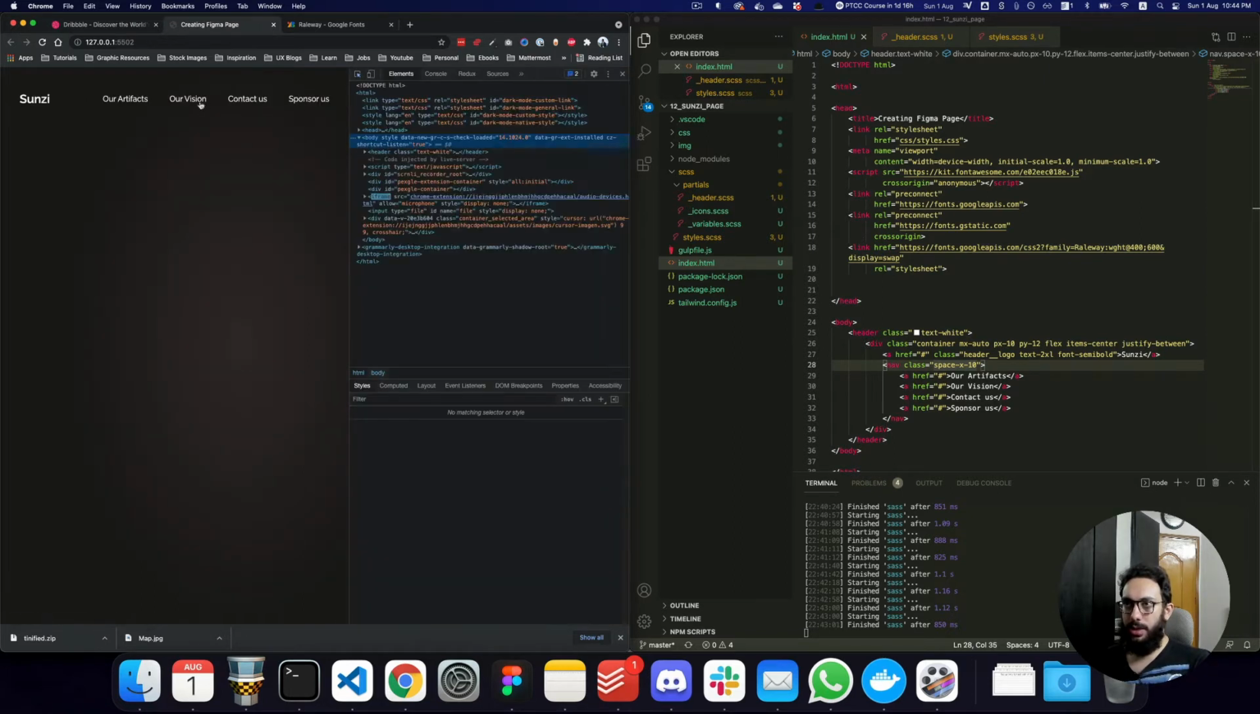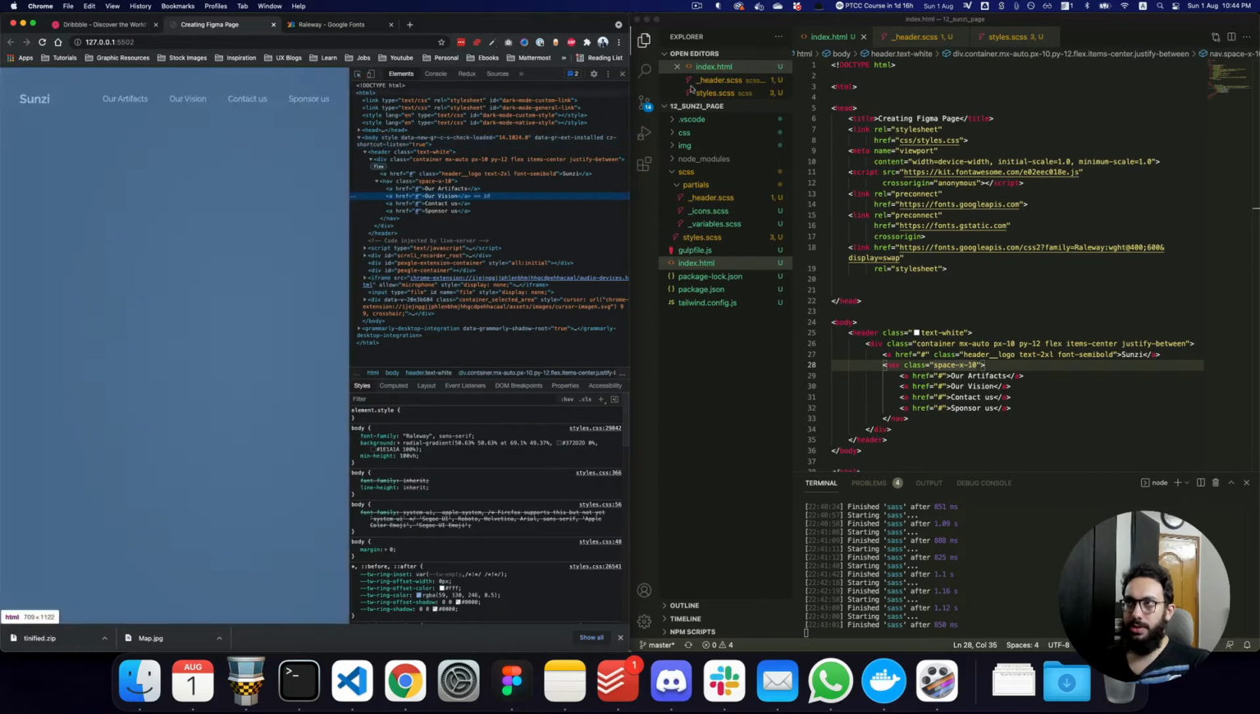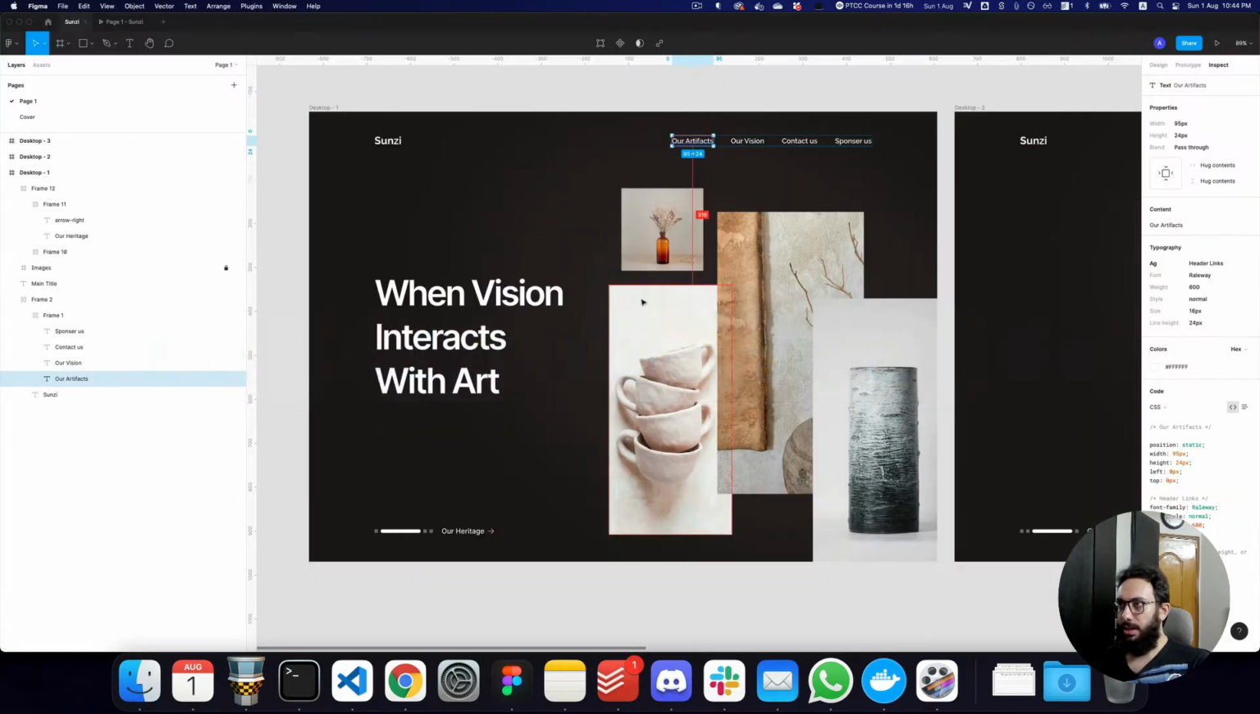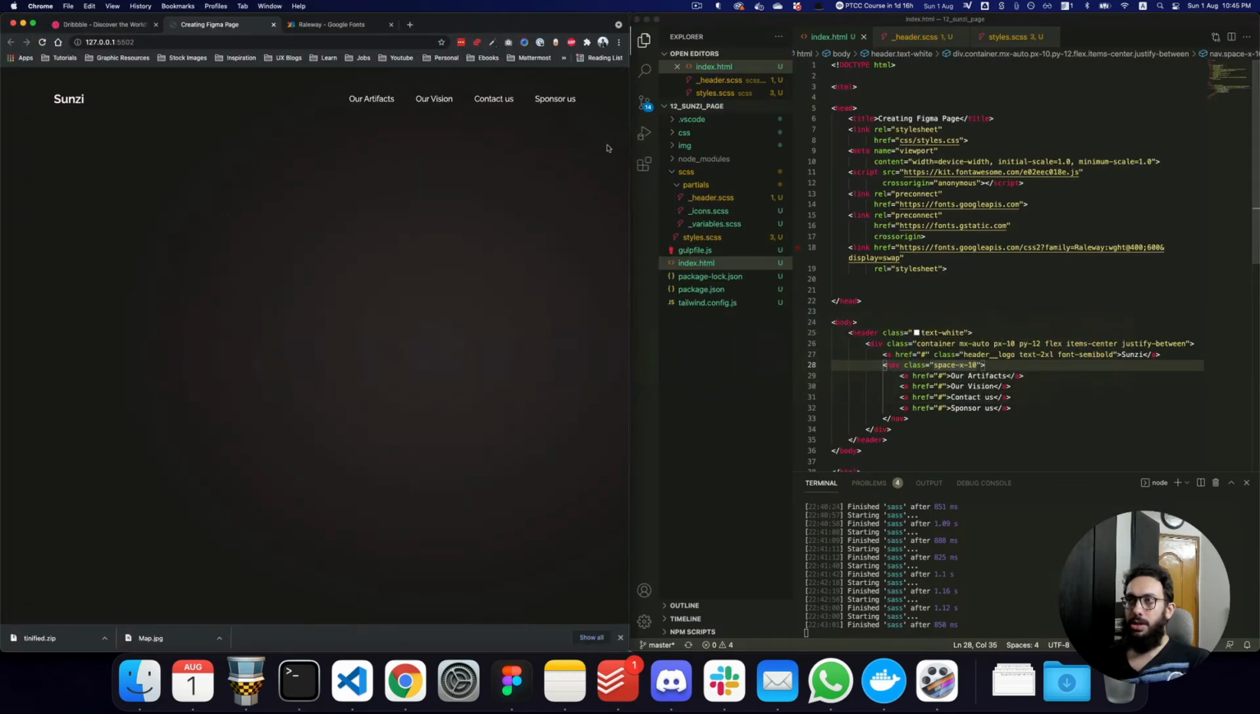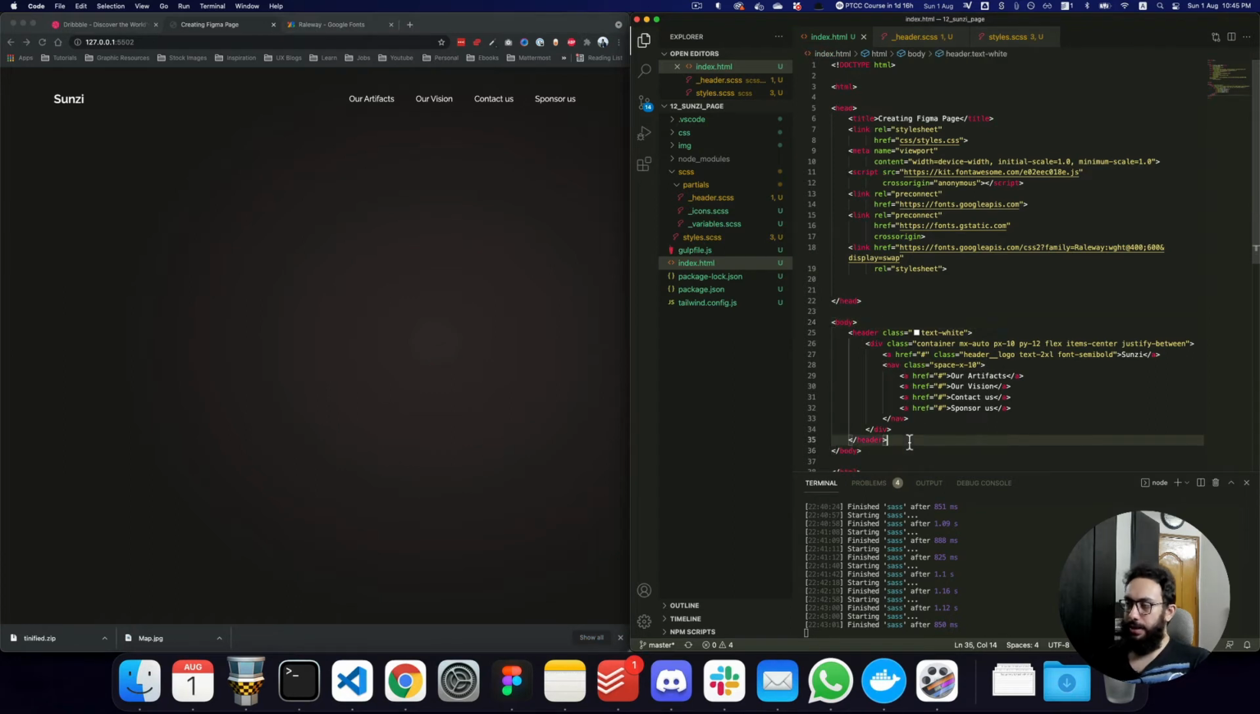So that's pretty okay. Let's see the font size here. The font size is 16 pixels. I think we have 16 pixels here as well. So I think that looks good. So our header is done. Let's go ahead and add a section. So section.intro-section, let's just name it that.